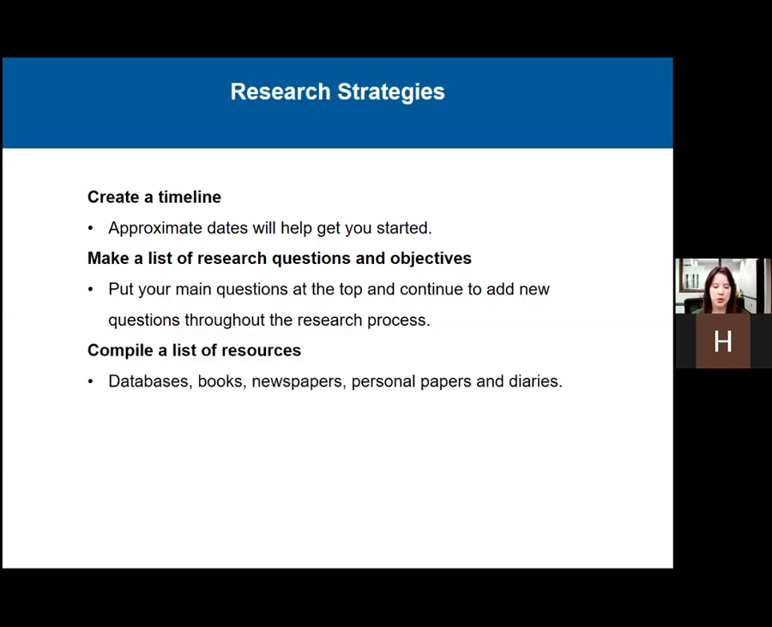You'll also want to compile a list of resources. So tonight's class will be really helpful for you in this research strategy, hopefully, including looking at databases, books, newspapers, personal papers, and diaries. We mentioned a few of those earlier, but creating a list of places to check for information can help you get started and make it feel less intimidating.